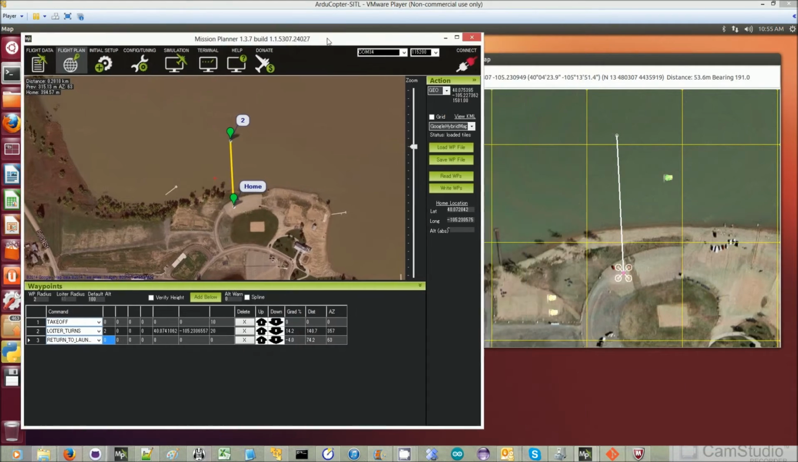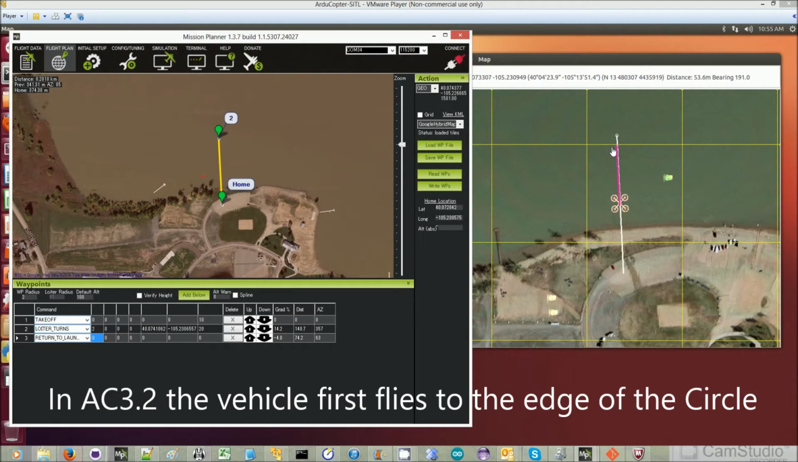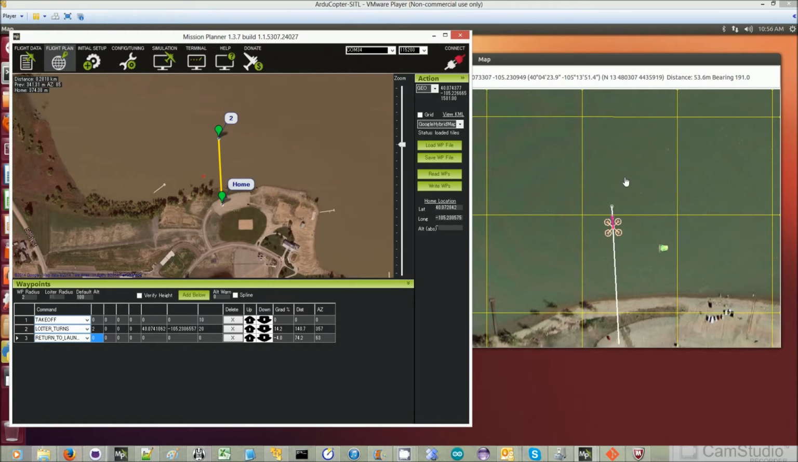So it's starting the mission now, and you can see it is taking off, and now it's flying towards the site. You can see that the central waypoint 2 is here, but in fact it's targeting a location just before that. That is the closest point on the radius of the circle itself. So now it has reached the edge of the circle, it stops, and then it starts turning around the circle.